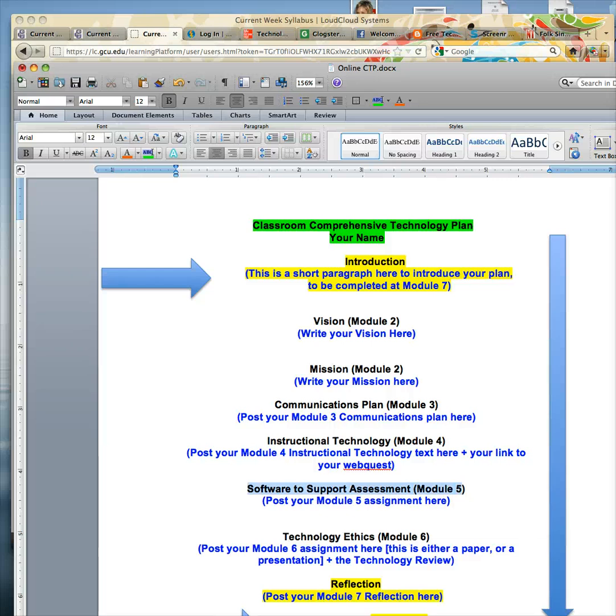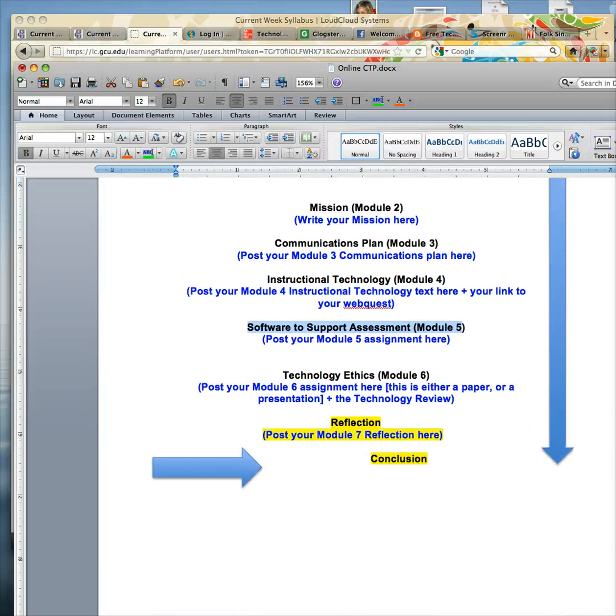Your 5th module paper, which I will get back to you today or tomorrow, will go there. Just plop it in. And then last week's paper will go here. That's either the ethics paper, or it's either a paper or a presentation, some kind of multimedia presentation you did. That's what you're going to do here.